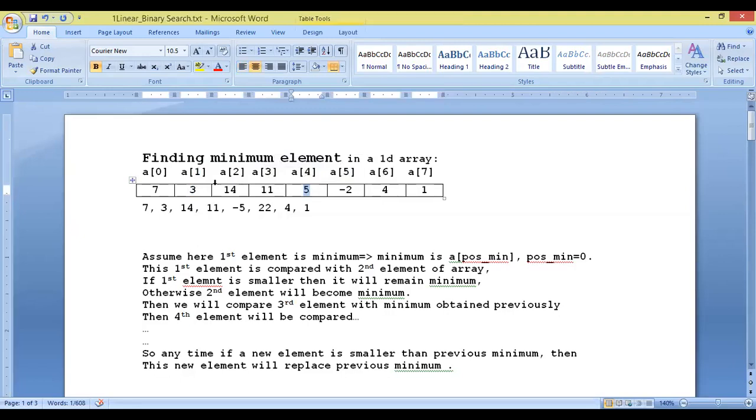So 5 is compared with that 3. Again 5 is not smaller, so 3 will remain minimum. Next we will compare with minus 2. Now minus 2 is smaller than 3, so your latest minimum will be minus 2. At which place is it? At index 5.